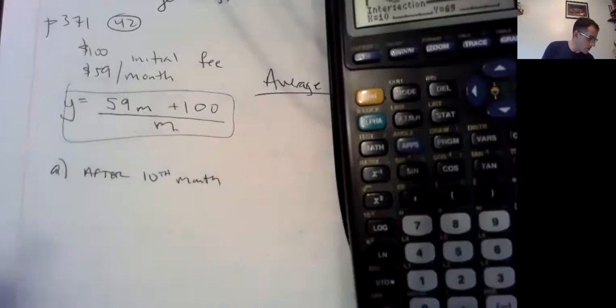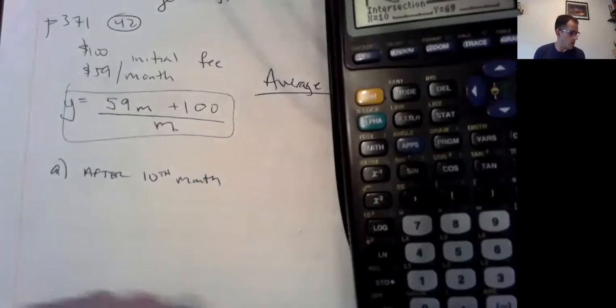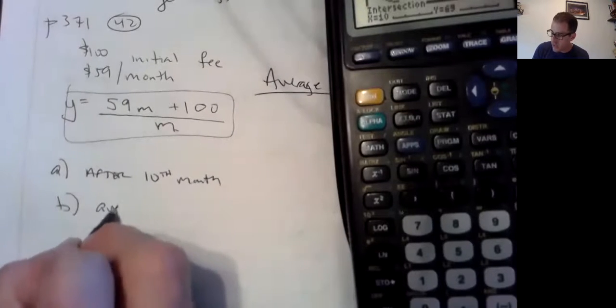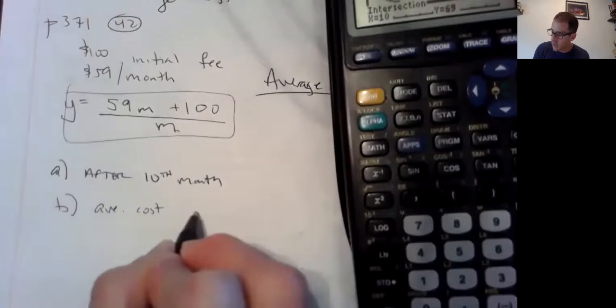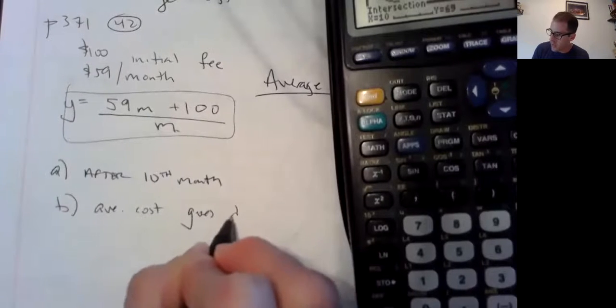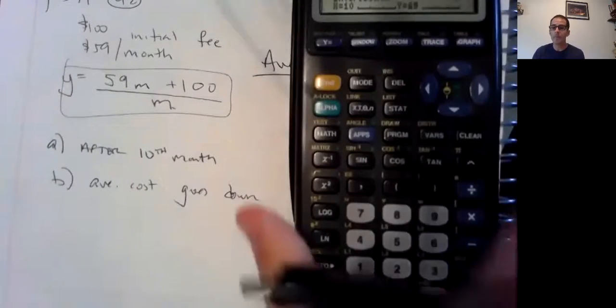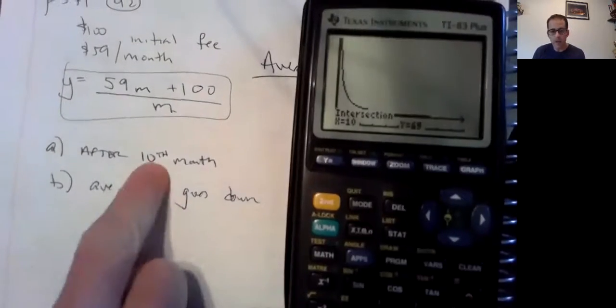And then part B says, what happens to the average cost as the number of months increases? Well, our average cost, I hope you see, goes down, right? The longer we're a member of the gym, the more our average cost per month goes down. All right. Any other way you think we can get 10?